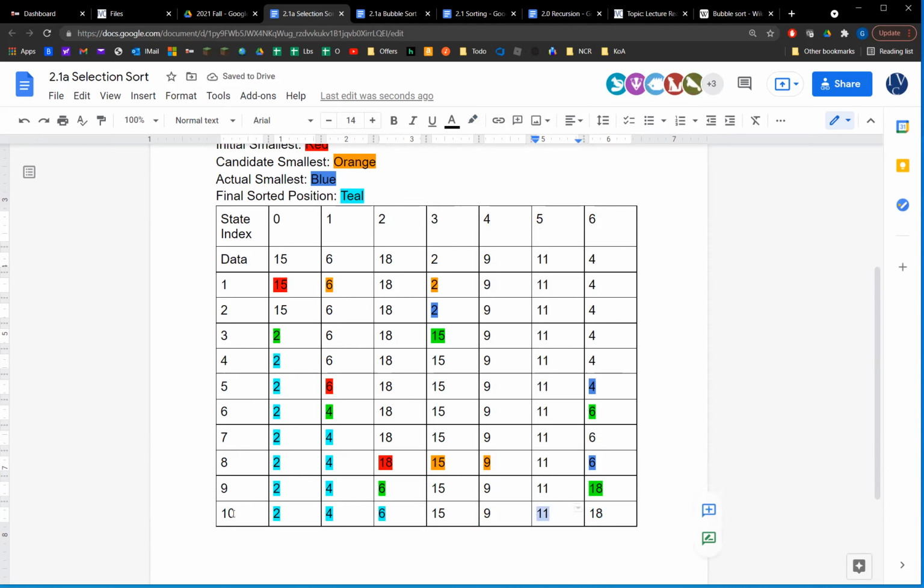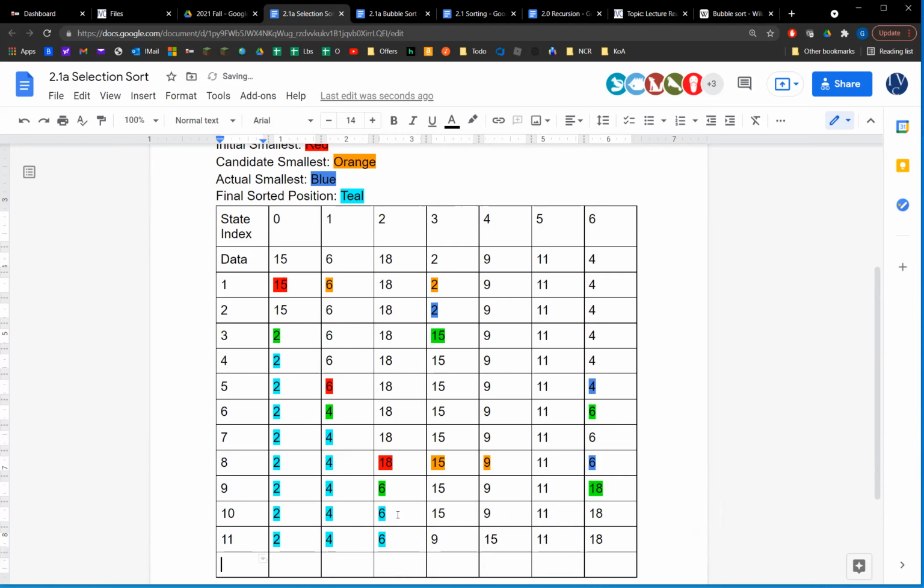All right, and then we'll keep on repeating until we get there. All right, we'll take 9 out, append it, take 11 out, append it, 15, then 18. All right, so we've got 2, 4, 6, 9. All right, and 9 swapped with 15. There's 6, 9's there, it's within fine. 11 is the smallest, that's swapped with 15.